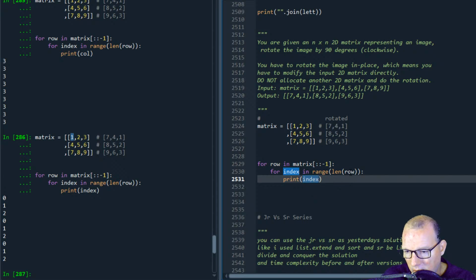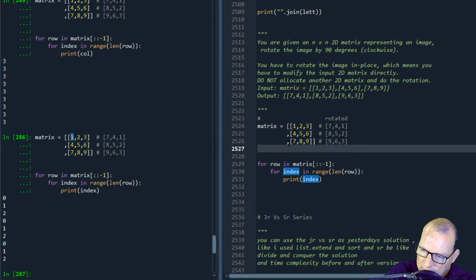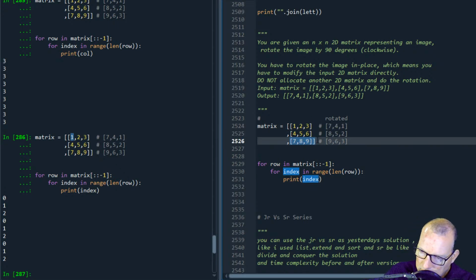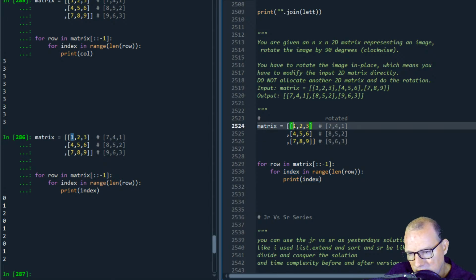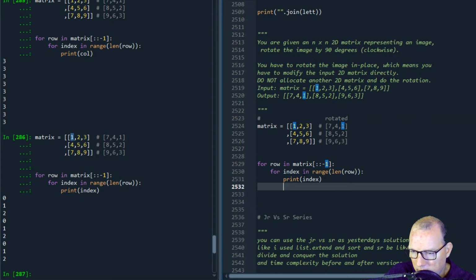Length of column. All right, so again, we're rotating this, so we need to be thinking about this differently. So when we first unpack this, I'm going through here and I need this, this, and this. So how do I get 7, 4, 1 to come out?